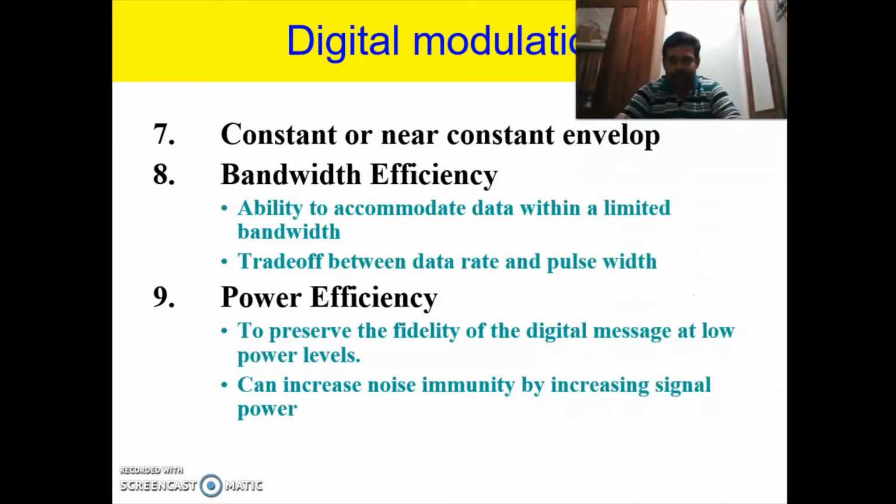Now we are coming to power efficiency. It is to preserve the fidelity of digital messages at low power levels. So power efficiency is important to preserve the fidelity of the digital messages at low power levels. Then the power levels can increase the noise immunity by increasing the signal power.